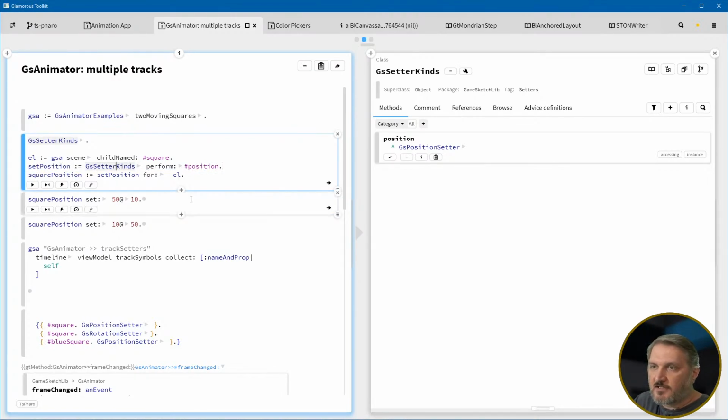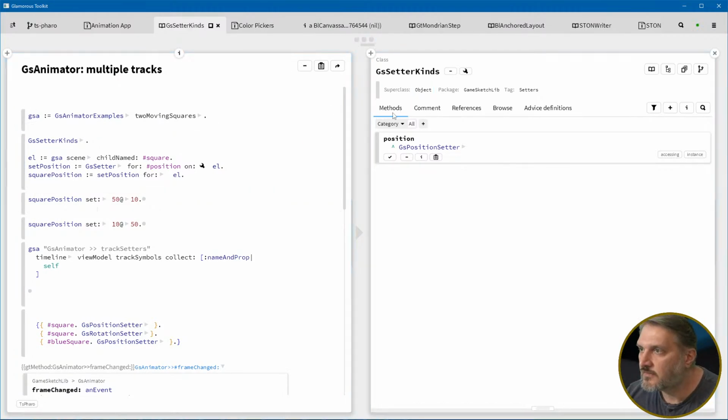What if we said GS setter of kind position for L, right? Or GS setter for position on L. Yeah, I like that. I like that. And that way, GS setter kind.